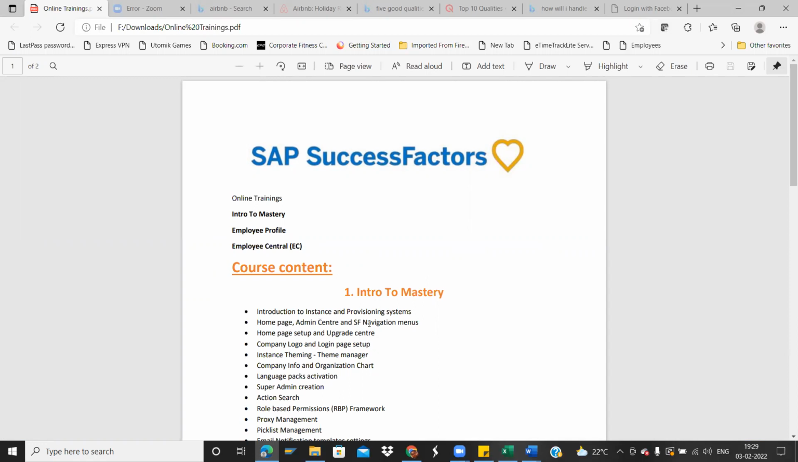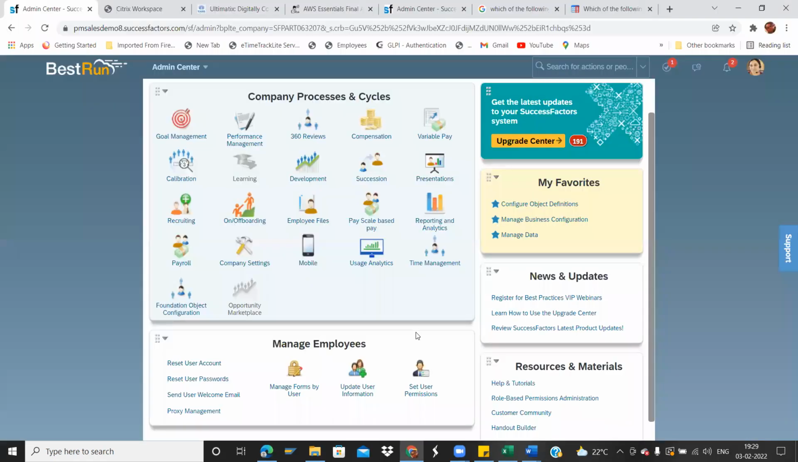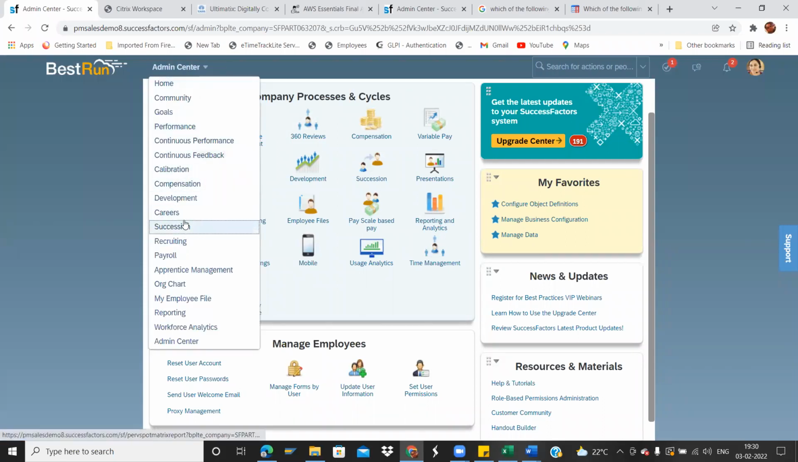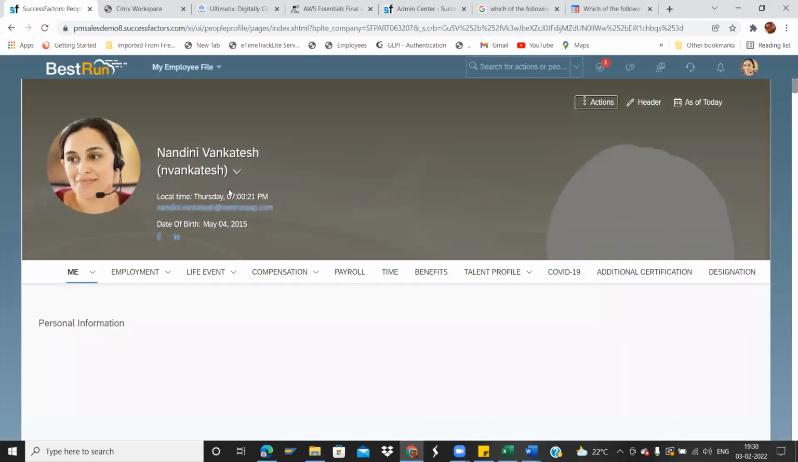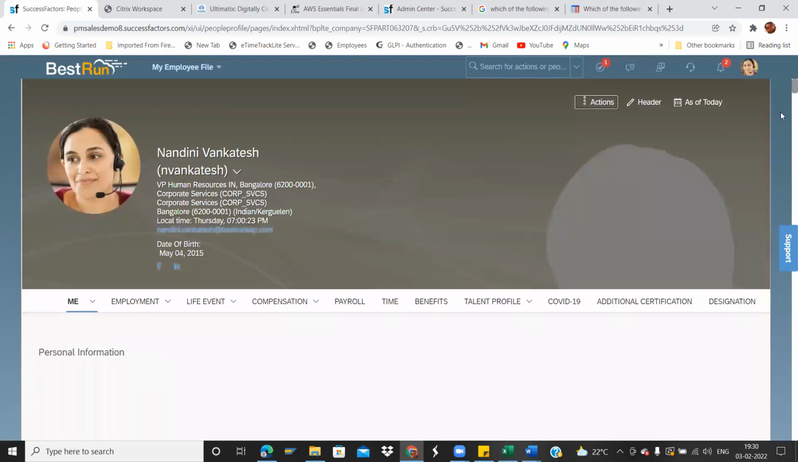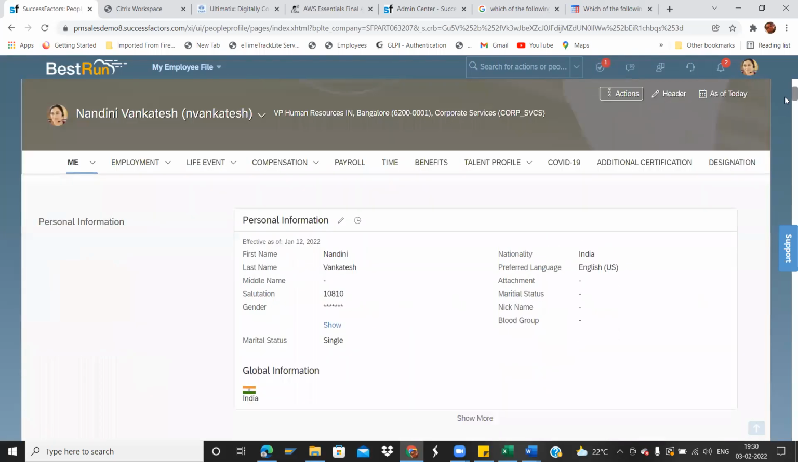homepage, admin center, and SF navigation menus. SF navigation menus is this only. Like from here also you can go to performance, goal management. Employee Central related is like admin center, you have to go and navigate, or My Employee File basically is nothing but it will show your file. If I just go here, this is my file. Okay. These are the portlets I'm talking to you about.